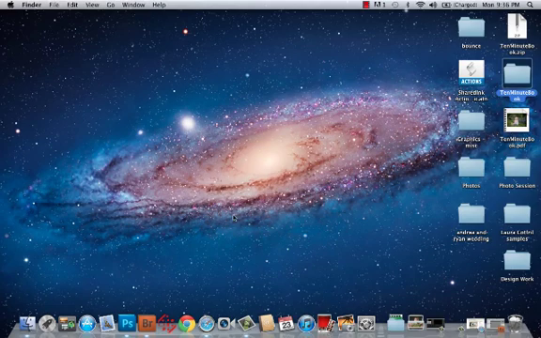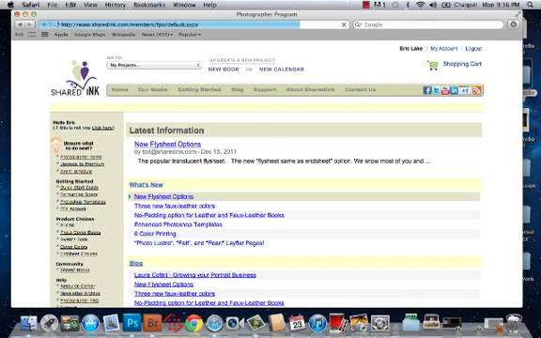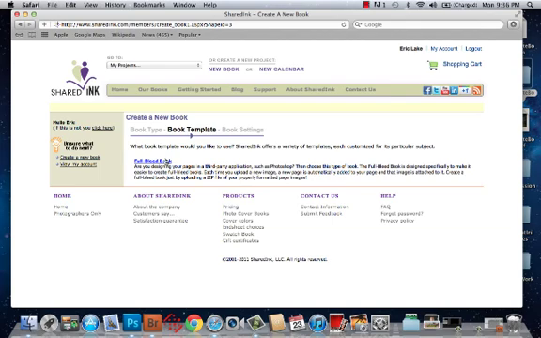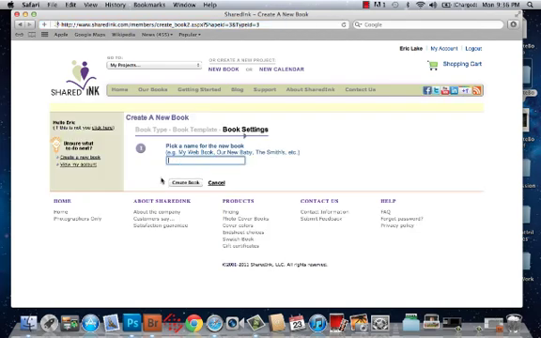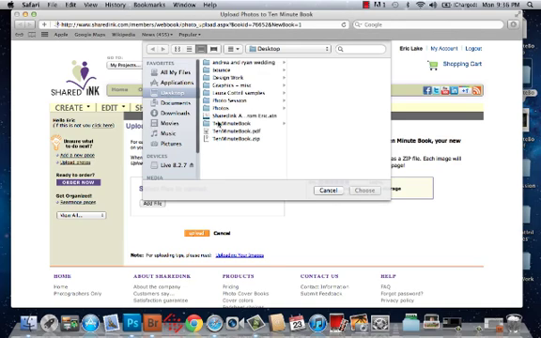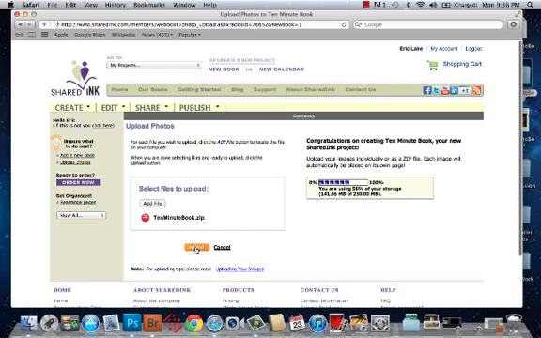And there we are. So now I'm going to sign into my Shared Ink account. And up here at the top, I'm going to create a new book. This is an 8-inch square and full bleed. I'm going to call this 10-minute book. Create. Now I'm going to upload the file. I'm going to choose that zip file we just created right here. Click upload.